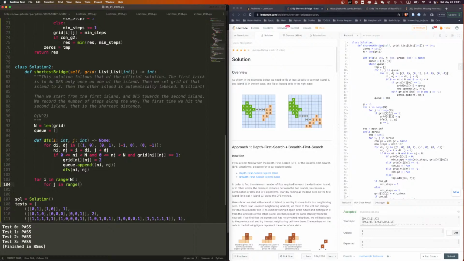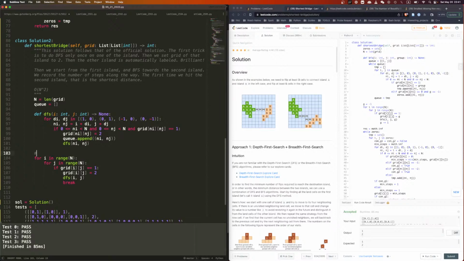All right. So we say for i in range n, if grid[i][j] is equal to 1, set grid[i][j] equal to 2, and DFS(i, j) and break. So that's DFS, right? We use DFS to mark one of the groups. Now we're going to use BFS to find the shortest distance from group 2 to group 1.